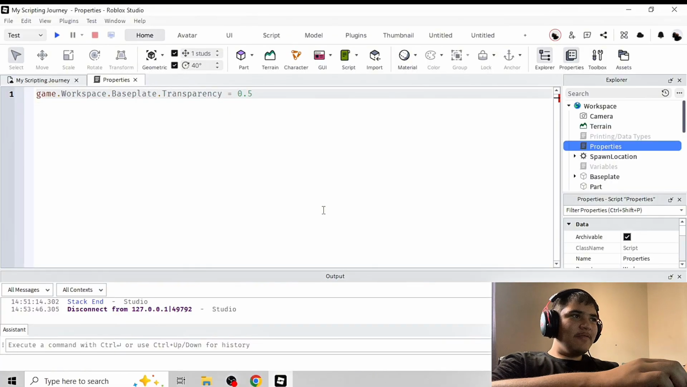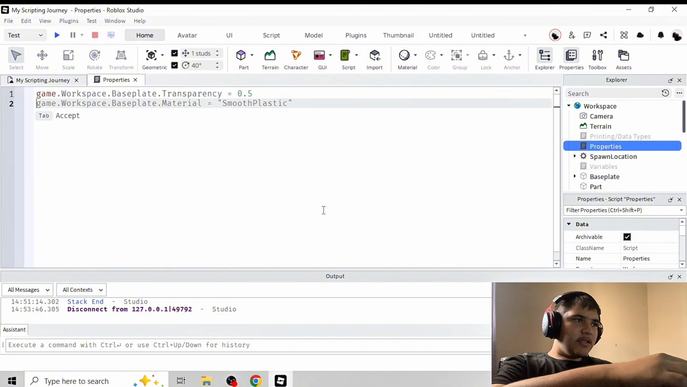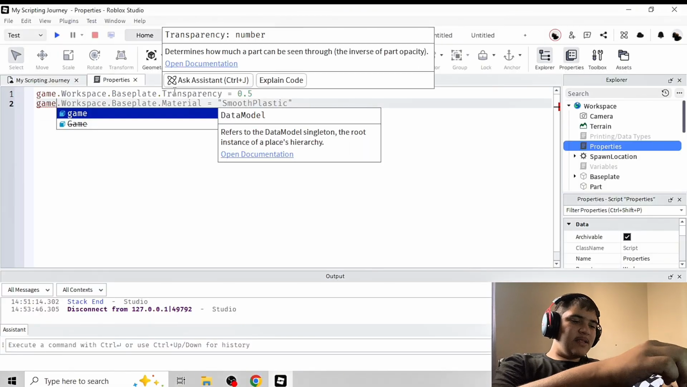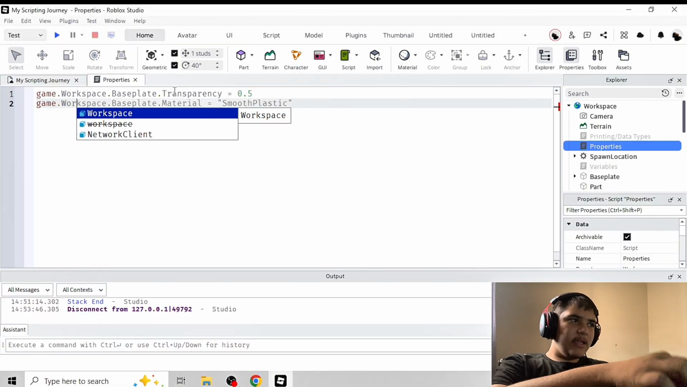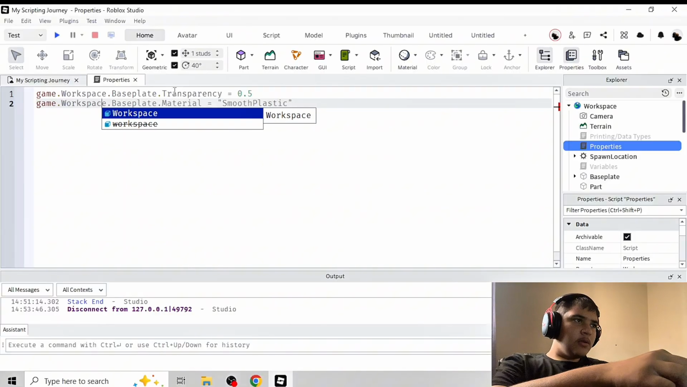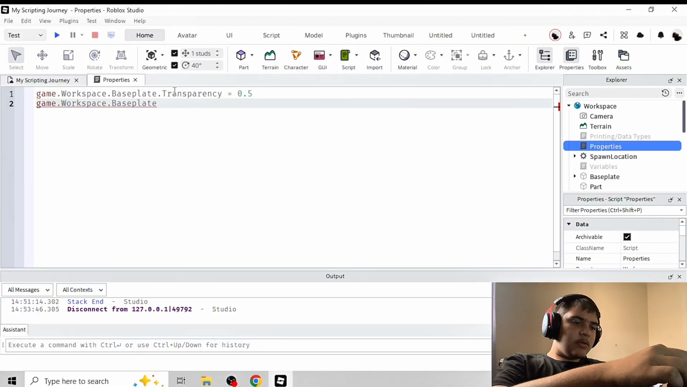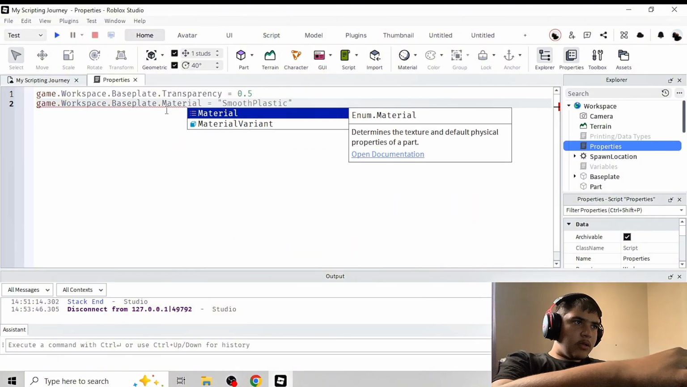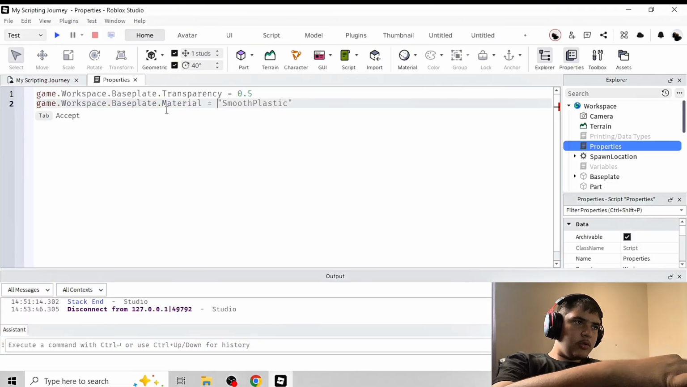Okay, so 0.5, and then okay, so game, bro. I honestly want to get rid of this AI thing. It's actually annoying. It tells me everything. Game dot workspace dot baseplate dot baseplate. Wait, did I spell it wrong? Game dot workspace dot baseplate dot material, caps Material equals.